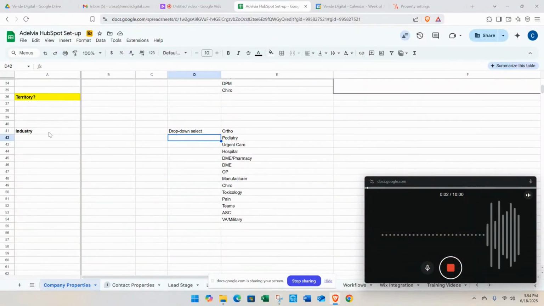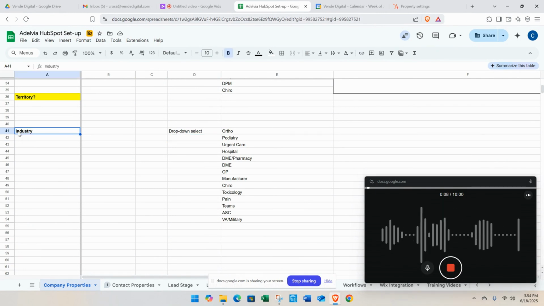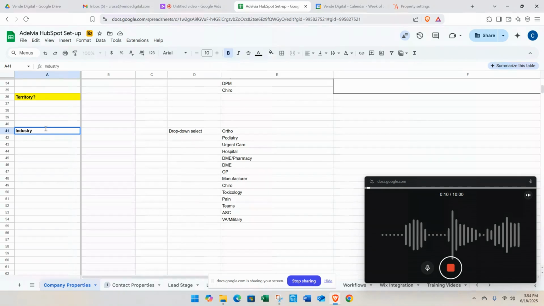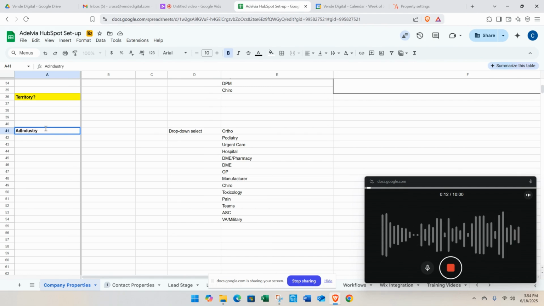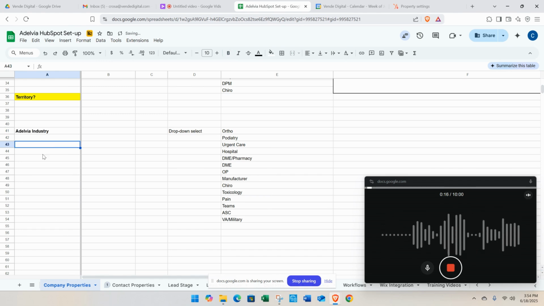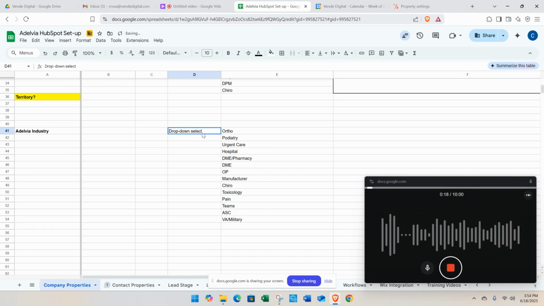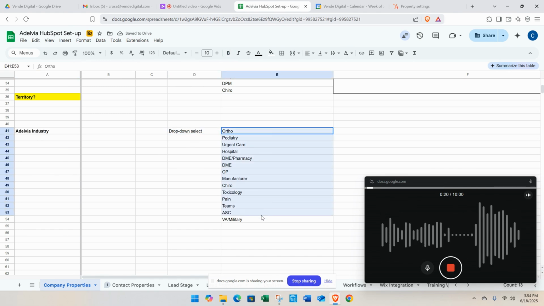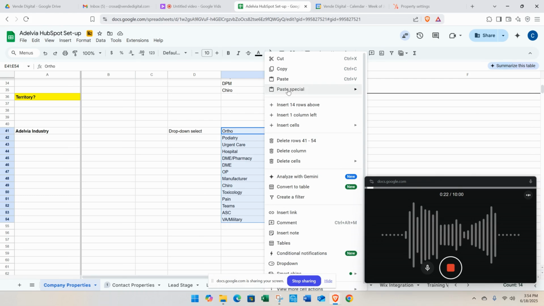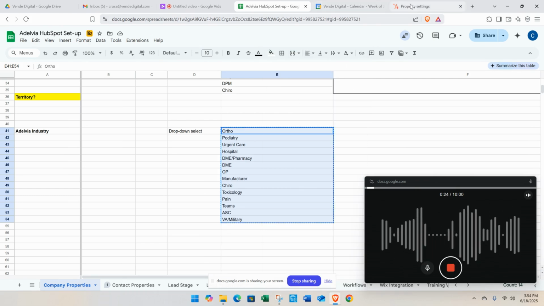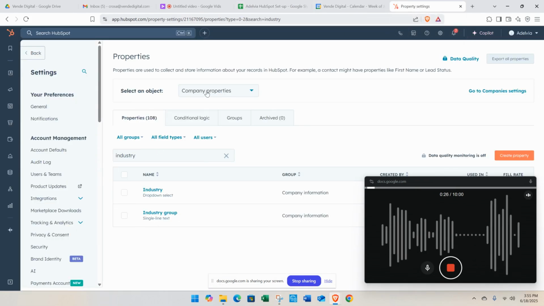All right, folks, now we're going to create two properties actually. First will be a new property on the company object. We're going to call this Adelvia Industry to separate it from the existing industry in HubSpot, which I'll show you in a second. So drop down, select with these values. So once again, we're going to copy these and we're going to proceed to HubSpot to our object.